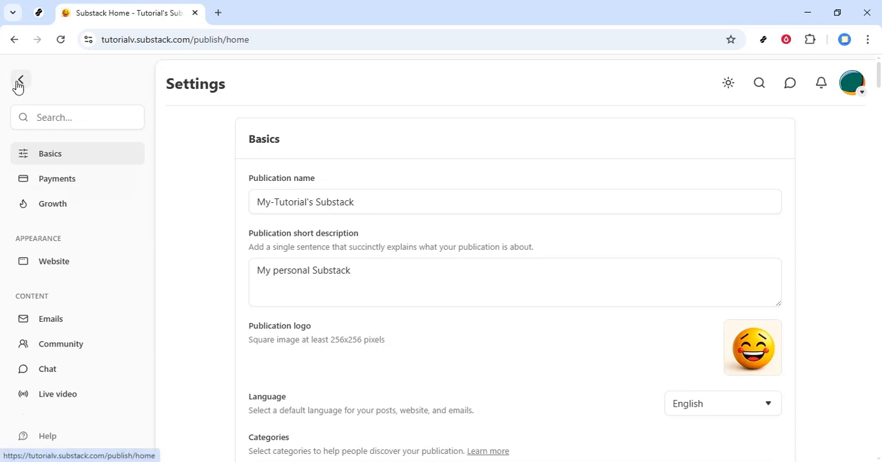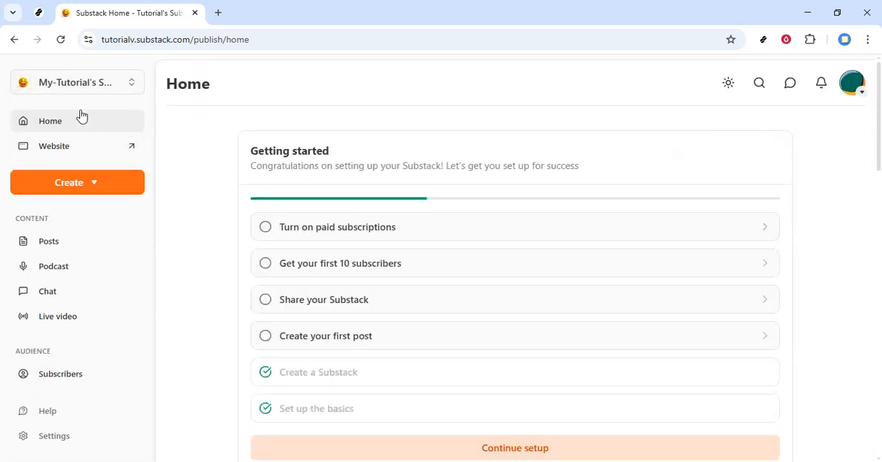To make sure everything worked, you can navigate back to your publication's main page or refresh your dashboard. You should now see your new publication name displayed wherever the old name used to appear. If something doesn't look right, simply return to the settings page, adjust the name, and click Save again.